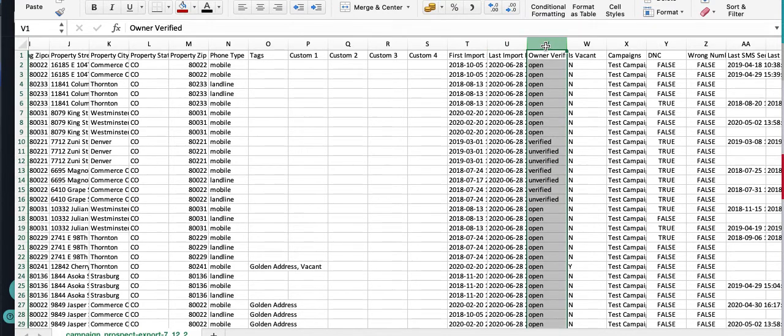Whether or not they've been verified as the owner. So if they say verified, then they're owner verified, that's the owner of the property. Unverified are the other numbers associated with that property. So once we hit verified owner on one person, the other 2 are unverified. And open means we have not verified the owner on this property yet.